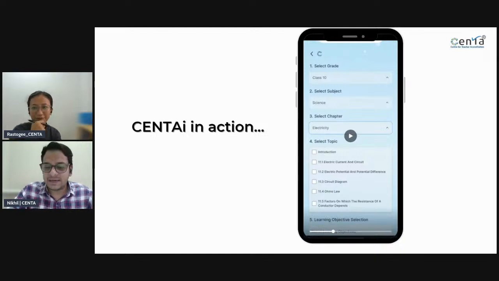Currently, in the lesson plan we have included multiple questions that you can use in your classroom. But yes, worksheet is the next thing. We are refining it completely, and we are making it up to the standards so that you can again use it directly in your classroom. So that's the next addition that you can expect in Centa AI.